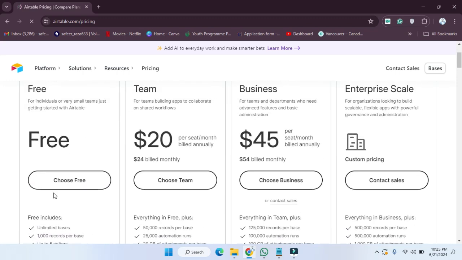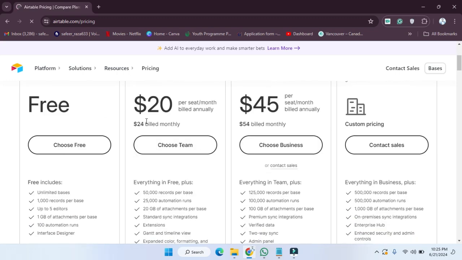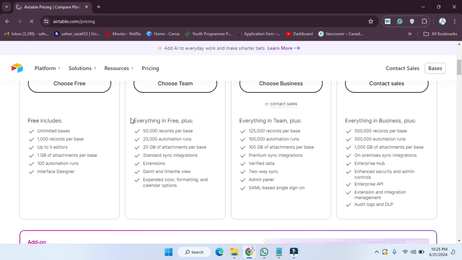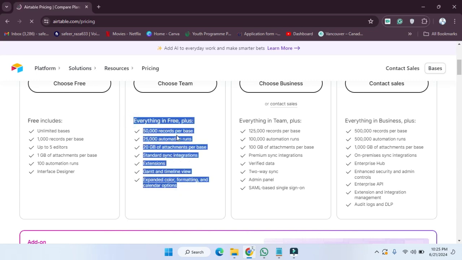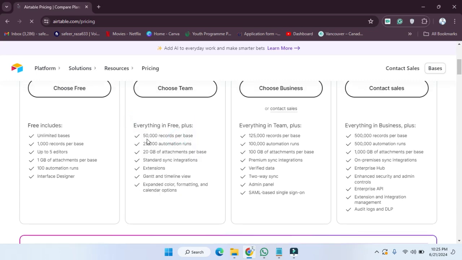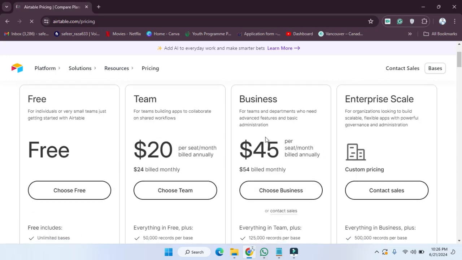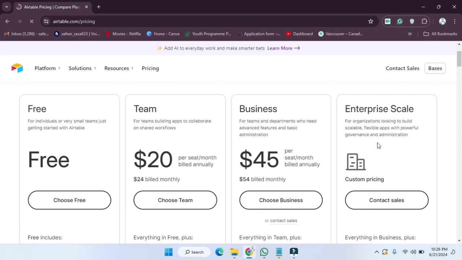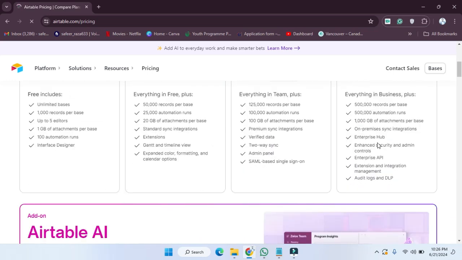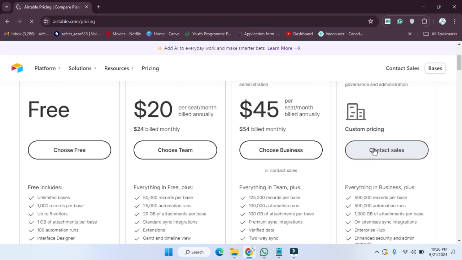Now you have to choose which package you want to buy. Currently I'm using the free one. If you want to buy the team one, you need to pay $20, and in this package you will get these facilities here. As you can see, these are all mentioned here, like 50,000 records per base, 25,000 automation runs. And this is the business plan, $45, and you will get these things. And this is the enterprise scale. You will be able to get these things. You have to contact for that.